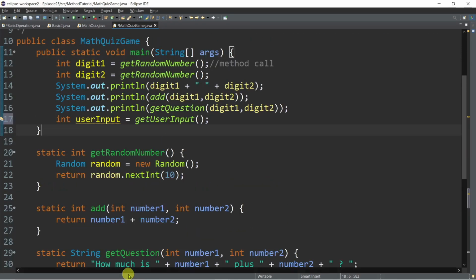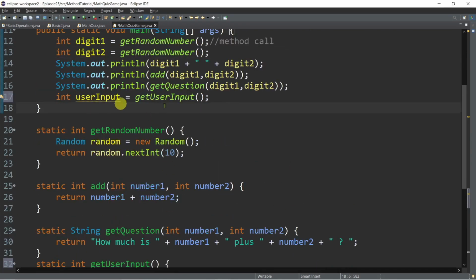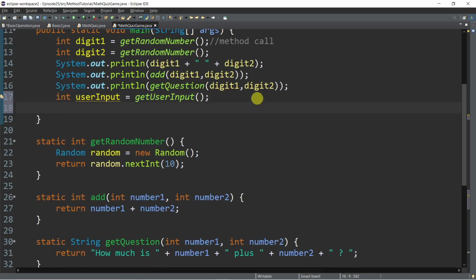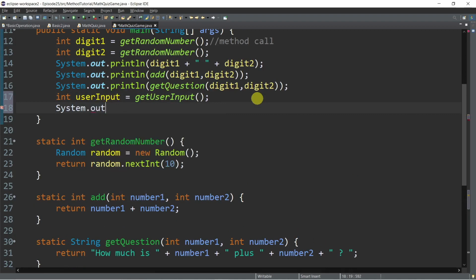So without argument, and then it will return, for example, the user has entered 5. So the value of user input here is 5. Now, if you are going to display, let's have another output statement here. So System.out.print, for example, let's try to display the user input.